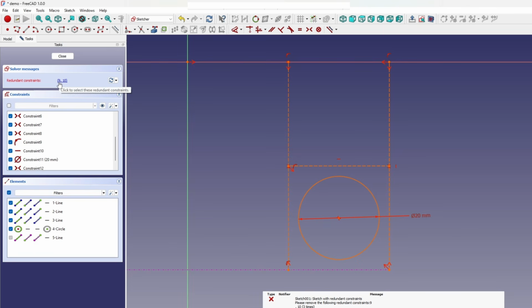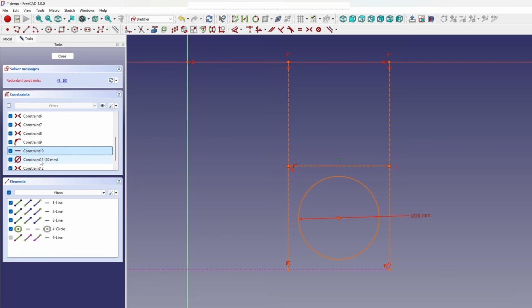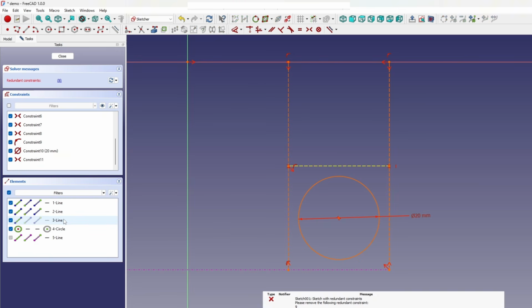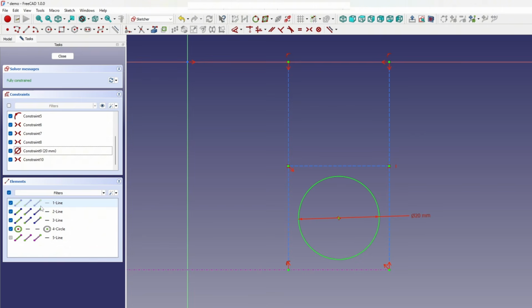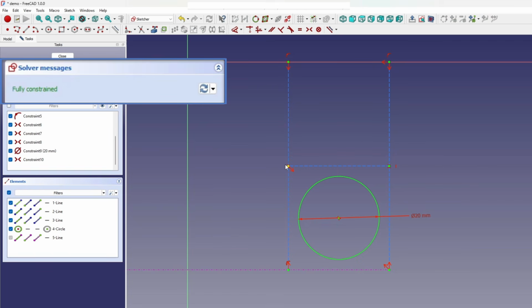Both Constraint 9 and Constraint 10 are removed, dropping the extra symmetry and the extra horizontal in one move. The warning in the Solver bar vanishes. The sketch stays visually identical thanks to the remaining constraints, and the equation system snaps back to a clean, correctly constrained state. In a real project, the move is just as simple.